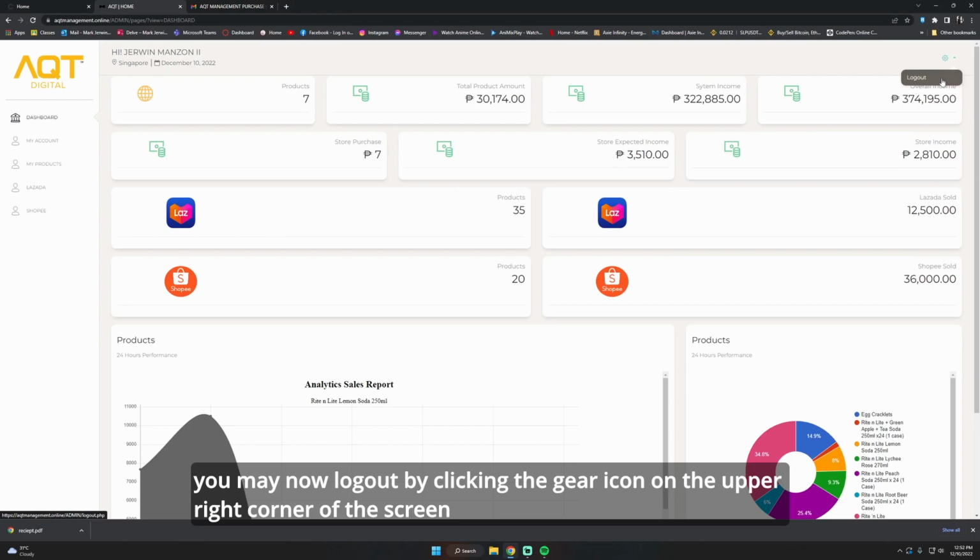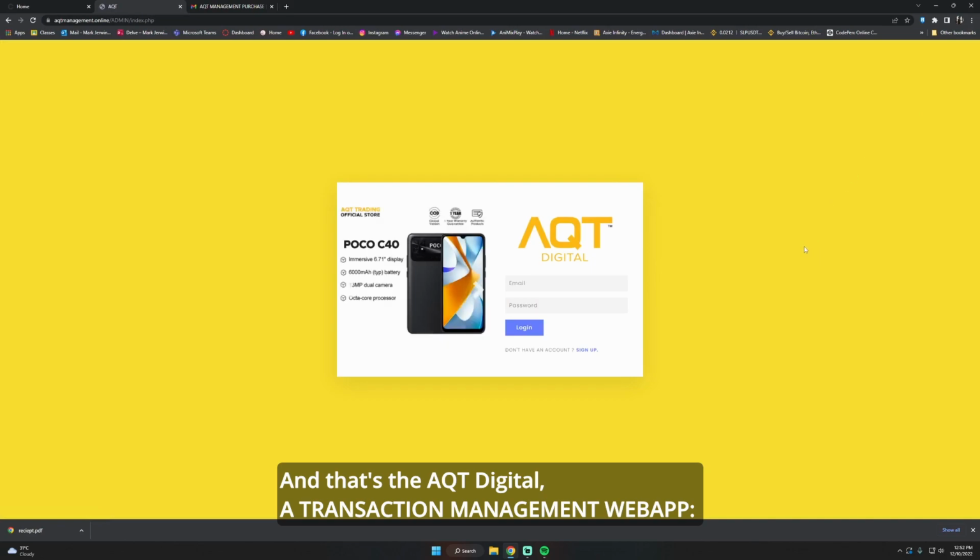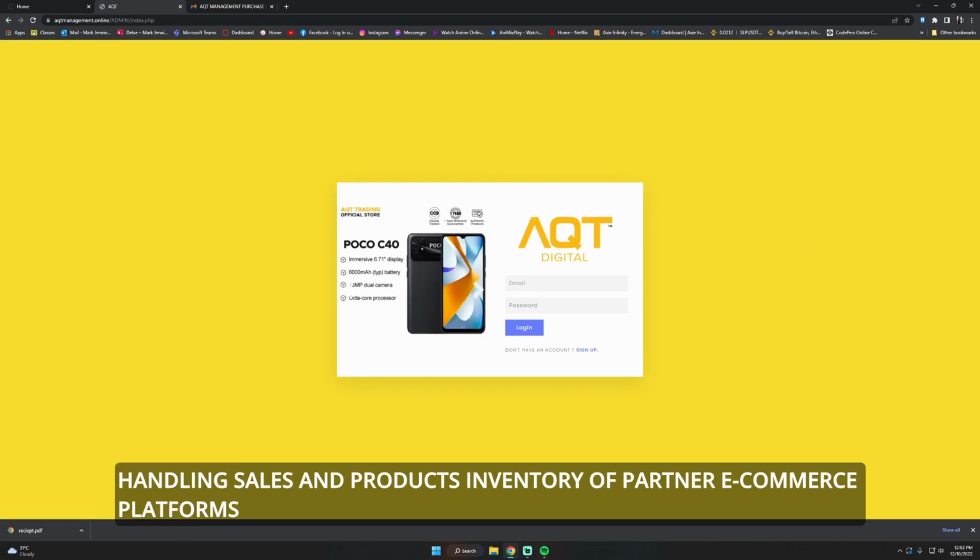Clicking the gear icon on the upper right corner of the screen will let you log out. And that's the AQT Digital, a transaction management web app, handling sales and products inventory of partner e-commerce platforms.